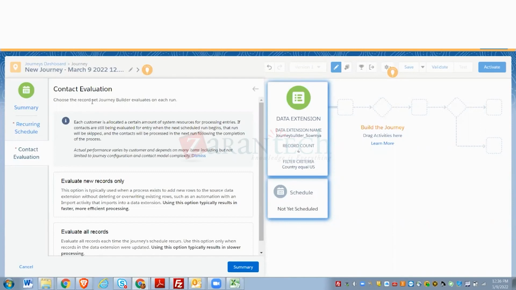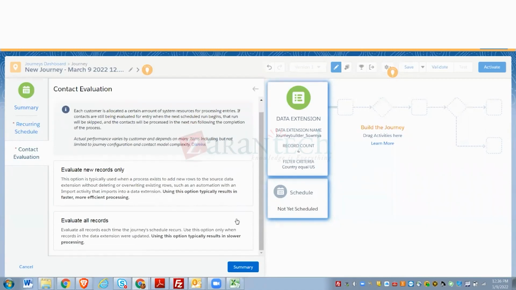We have 4 records in the data extension, right? The journey is asking whether we have to pull all the data at once or the data which is created after this journey. So evaluate new records only or all records, you have to choose. New records means after the journey is activated, all records means all the records in the data extension.